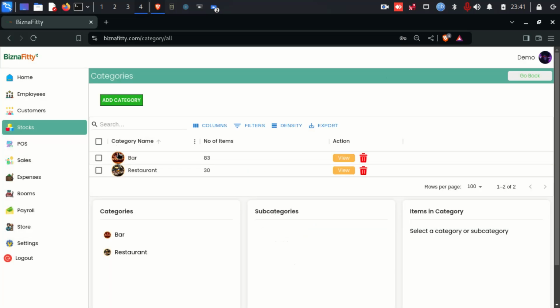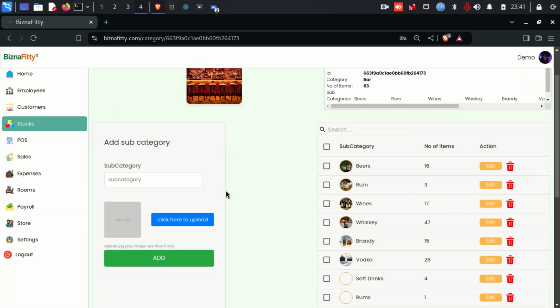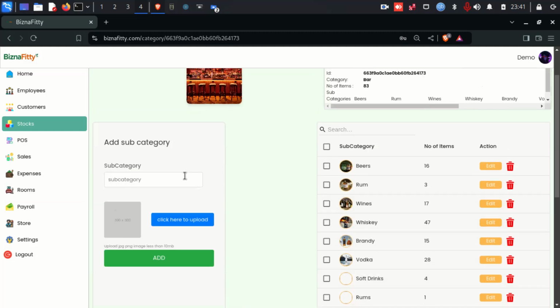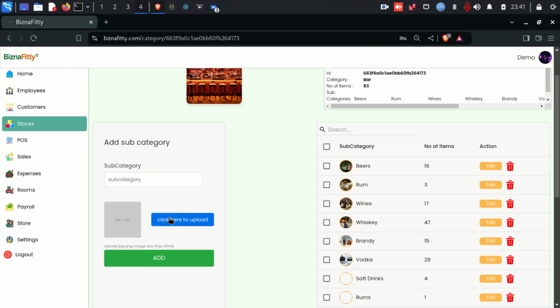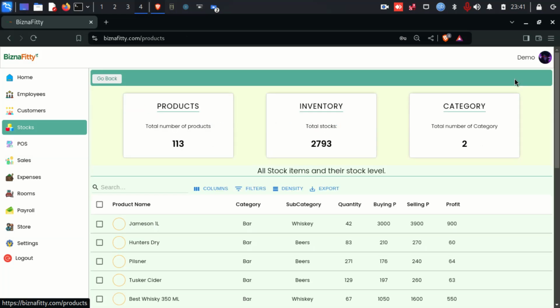Now when you create a category, the categories will come here. So if you want to create a subcategory, click this view in any category. You'll see now here you are. For example, this category is called bar. It has beers. That's a subcategory. Rum, wines, whiskey, brandy, vodka, so everything. So if you want to add a new subcategory, you can come here, put a name, then here upload an image and create it. That's all about creating categories and subcategories.